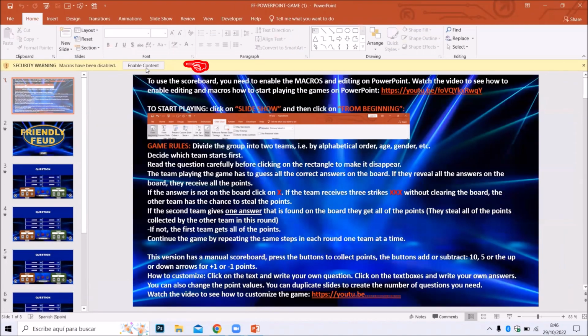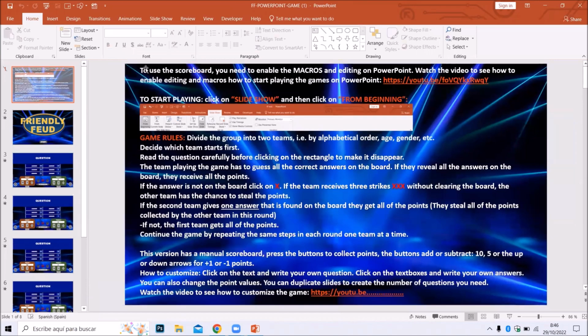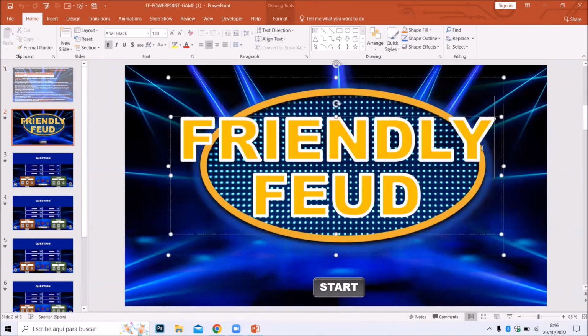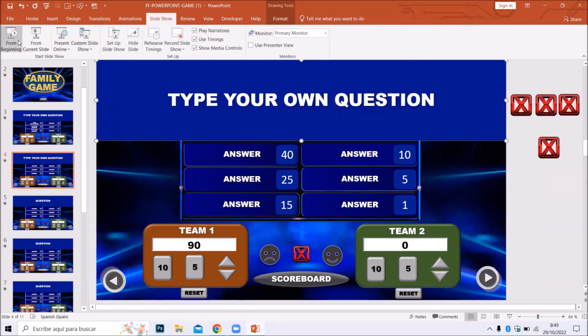To use the scoreboard, you need to enable the macros. Click on the pop-up button to enable macros. Remember, the game will not work well with Google Slides, OpenOffice, Chromebook, Keynote, older versions of PowerPoint, Microsoft and PowerPoint apps. To start playing, click on the tabs at the top, click on Slideshow, and then click on From Beginning.